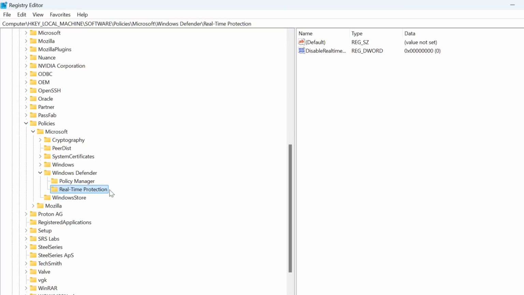Make sure you selected real-time protection. On right side, disable real-time monitoring. Just right click on it and select delete and select yes and delete it.